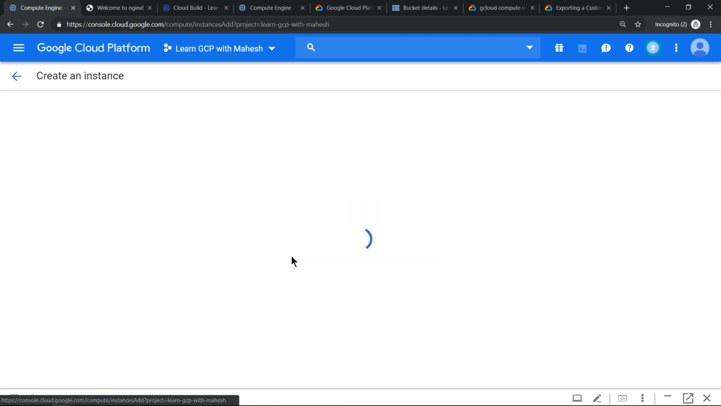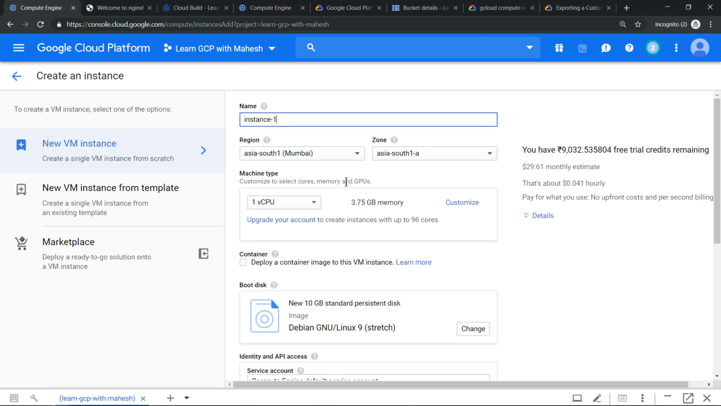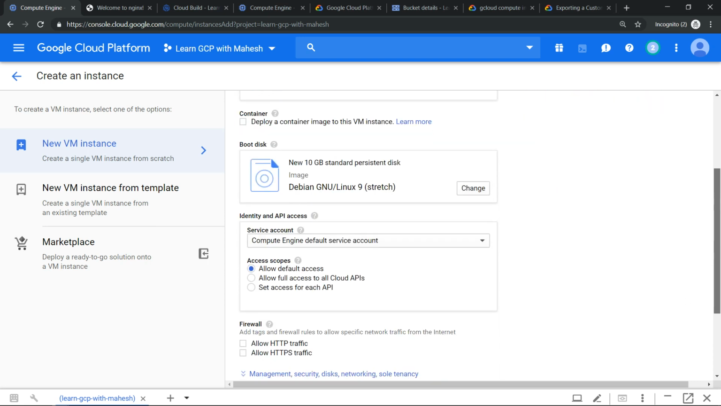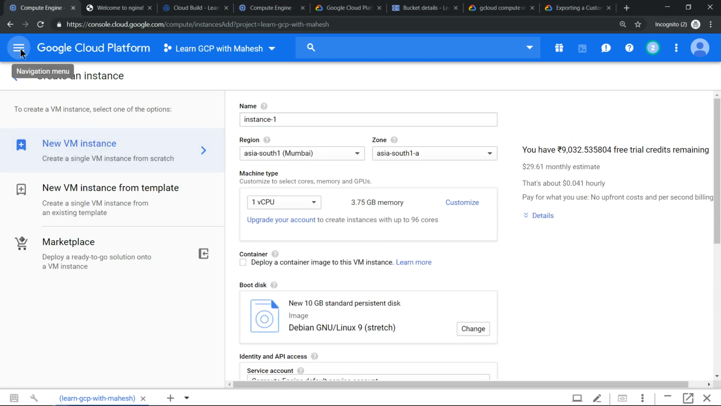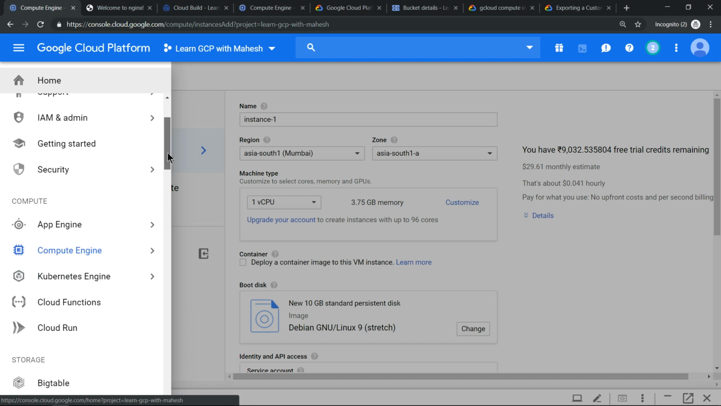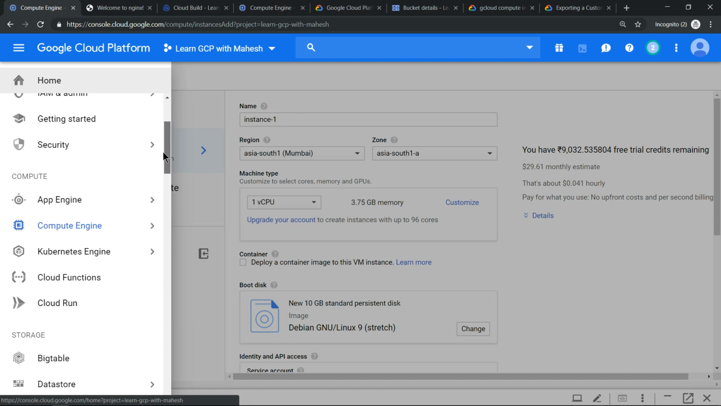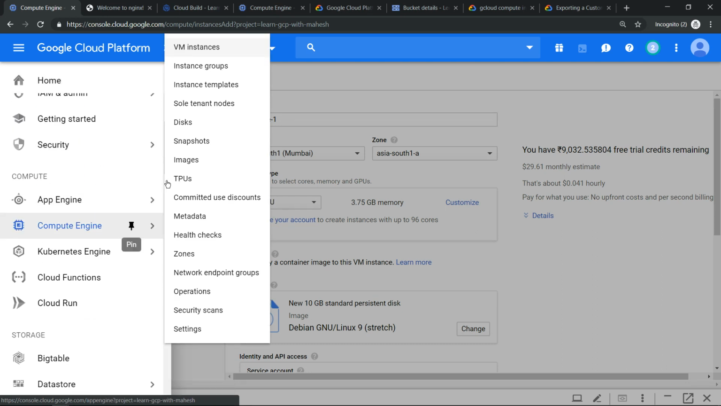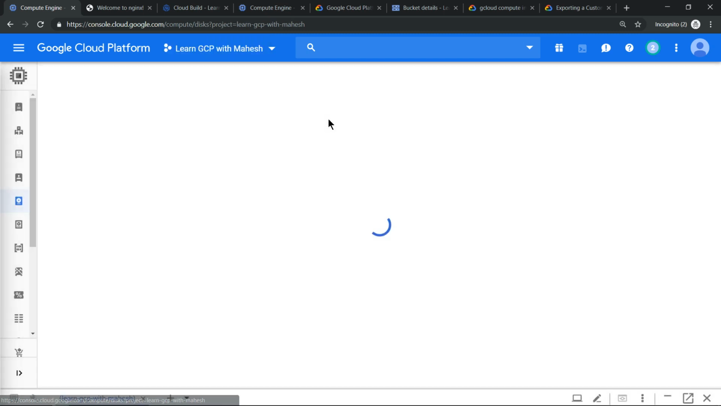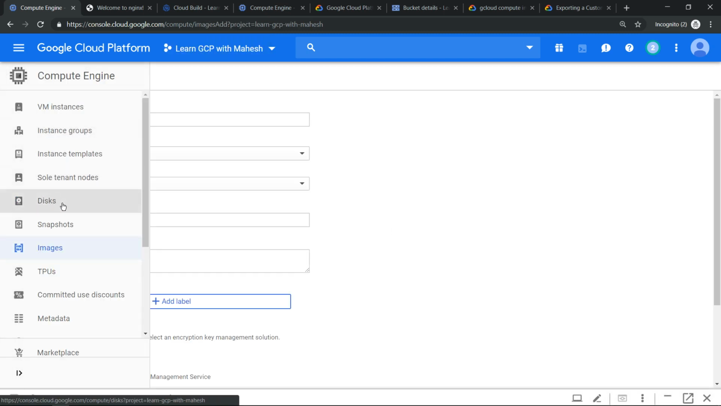Just click on create, and instead of clicking the virtual machine, you can just create a disk out of this. You can just go to virtual machine, disks. Sorry, you should not click on disk. Instead of that, click on images.